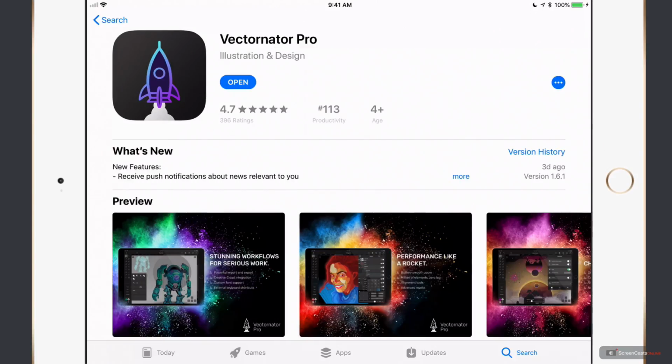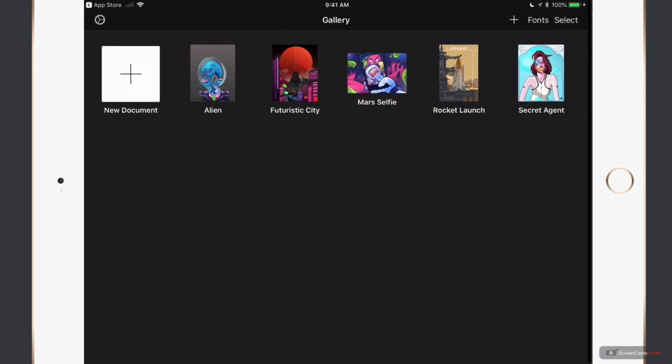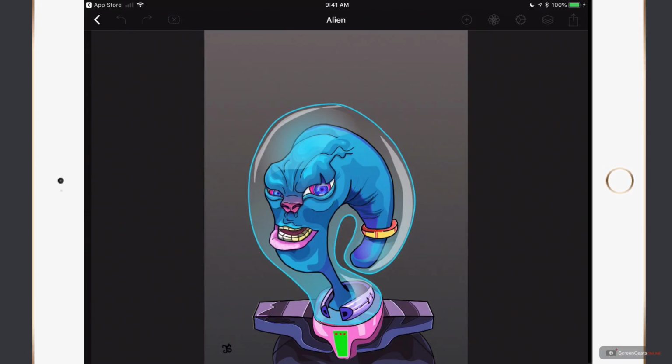I've opened up the App Store to show Vectornator Pro, and I've got it open on my 9.7-inch iPad Pro. Remember, you can run this on the iPhone or on larger iPads. I already have it installed, so I'll tap Open. When you first open the application, you'll be presented with the gallery, which shows you some examples of drawings that other people have created. You'll recognize the one that I showed in the introduction right here of an alien.